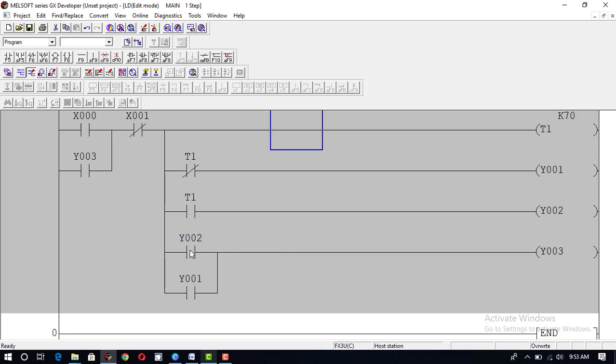When it is working in star connection, this will be closed. When it is working in delta connection, Y2 will be closed. When it is working in star or delta, Y3 will be closed, and when Y3, the main contactor, is closed, this contact will be closed too, as it is the normally open contact of Y3. So the motor in this way can be converted from star to delta.